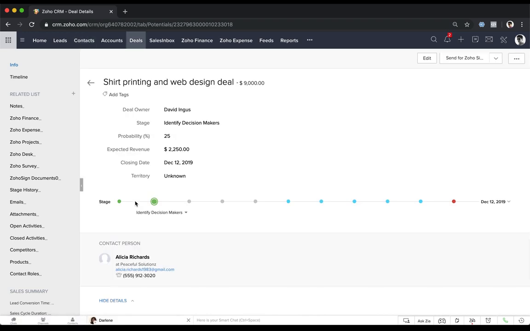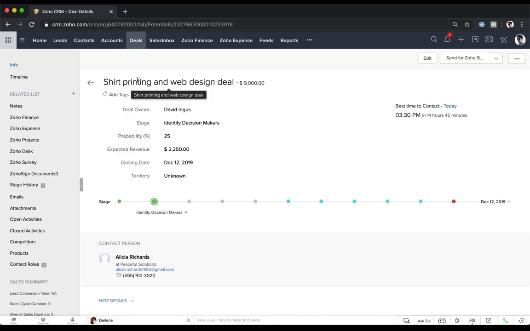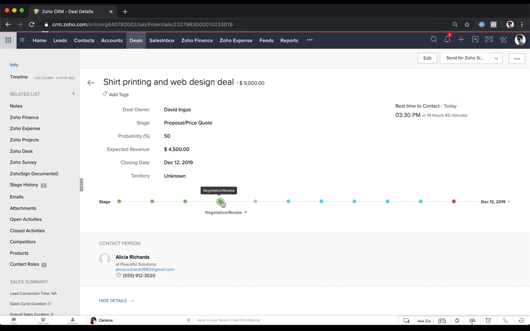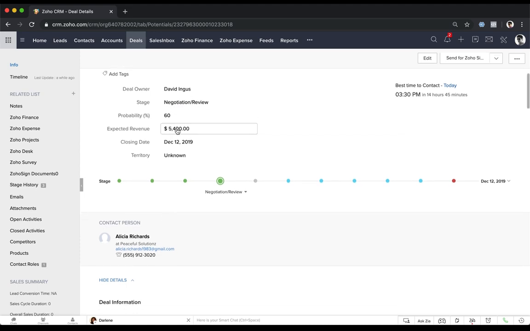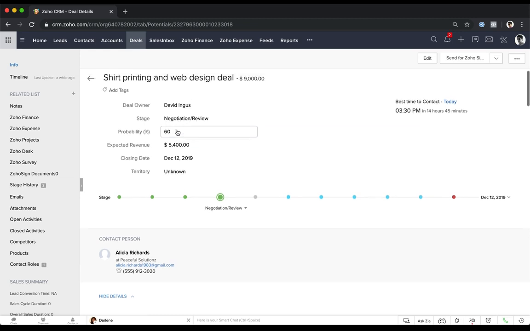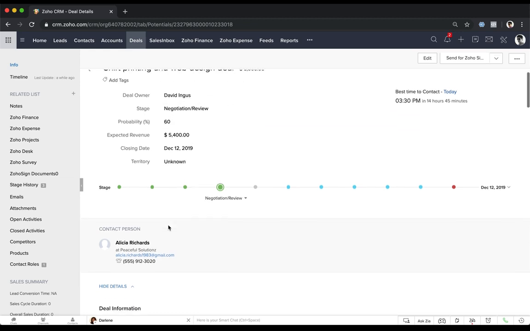So if I go to this deal, I'm now looking at the shirt printing and web design deal worth $9,000 I just looked at. And I can start moving it through these deal stages by clicking on these little dots here, right? And you'll actually see the probability changes. So my CRM knows that deals that get to this negotiation/review stage, they have a 60% chance of closing, and I can use this percentage to build forecasting reports and things like that. That's why the expected revenue is $5,400, because 60% of 9,000 is $5,400.